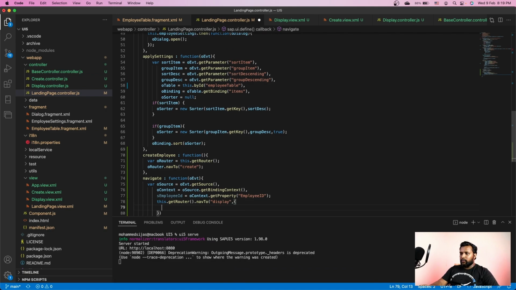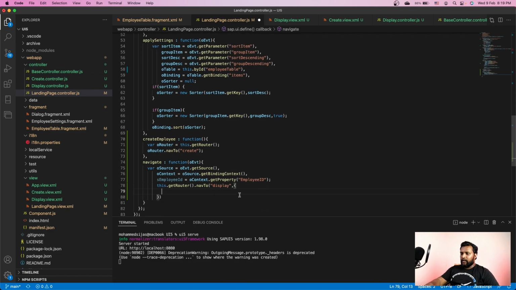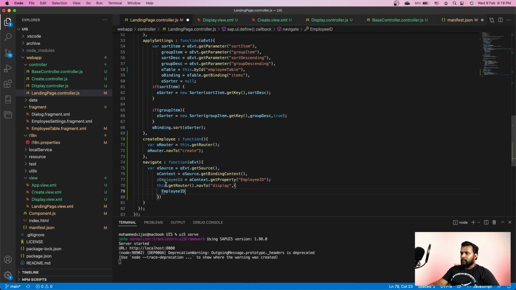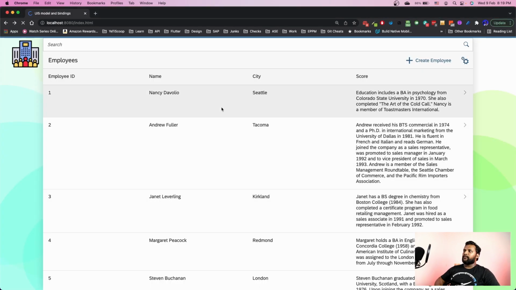Now what I need to do is I need to say that the second parameter is the parameters which we are passing to the route. So we are passing employee ID, and if I go to manifest, I get the key which I am passing it as. So basically employee ID in my route is the employee ID which I am passing over here. So with this, we go and refresh.